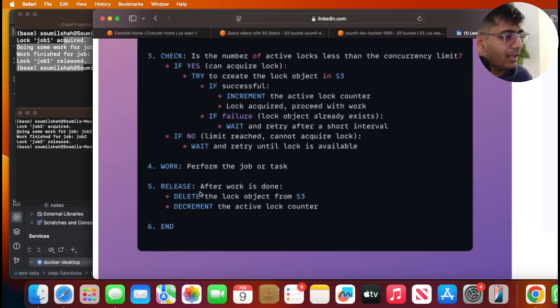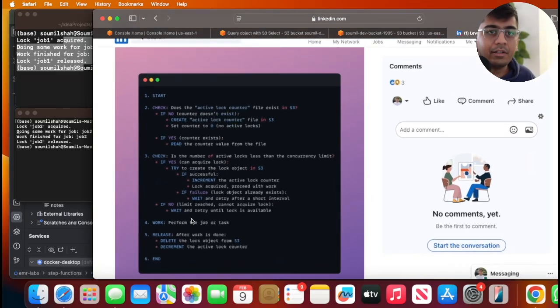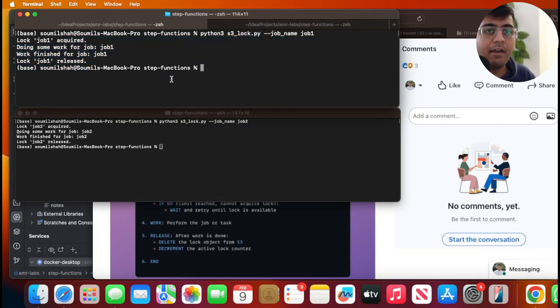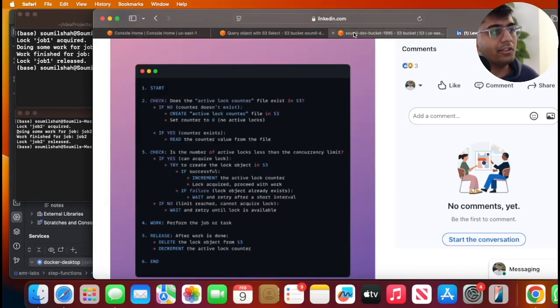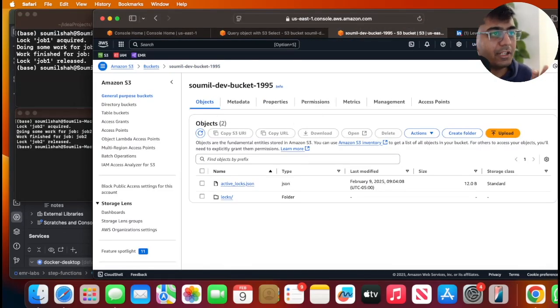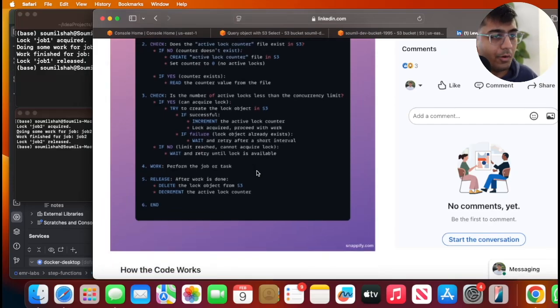Perform the work, of course, and then at the end, release the lock. When you release the lock, you also have to delete the log file and decrement the counter, and end. So the code is simple. If you have jobs where you want to control the number of concurrent runs, you can leverage S3 as a lock. Again, very easy to do, very simple code. I have explained the logic to you over here.